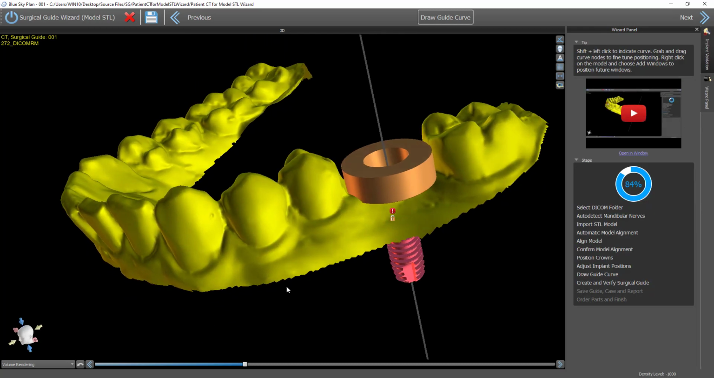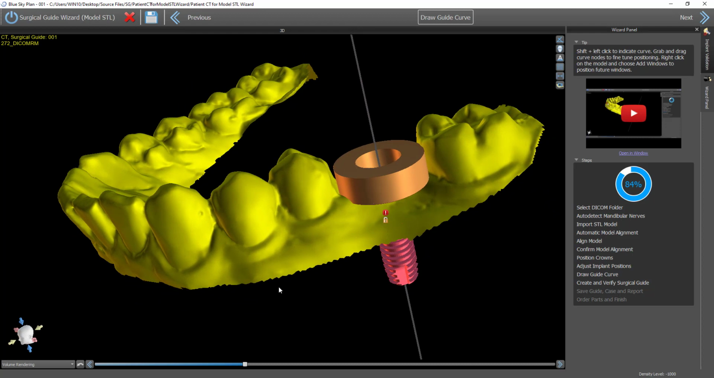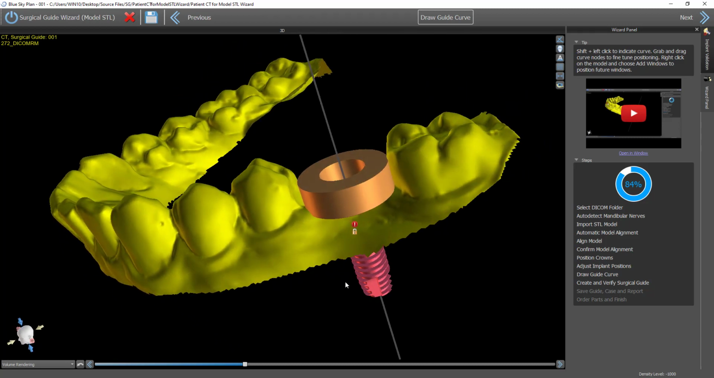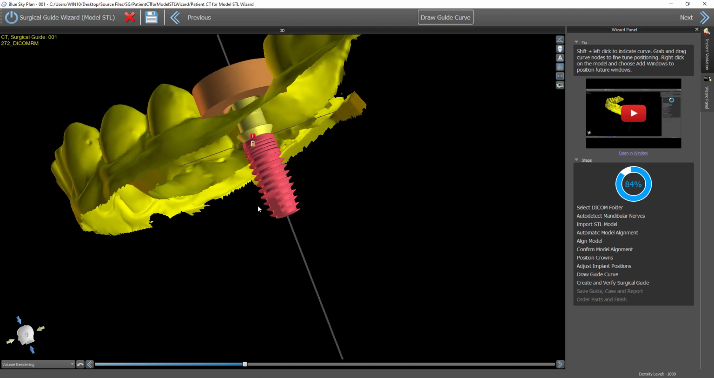I'll also point out that if there is some sort of need to work outside the wizard, at this point, you could just click on the red X and you'll get to normal or advanced mode. If you're doing a straightforward case, then just stay in the wizard because really it leads you step by step through the process. At this point, we're ready to draw our guide curve.